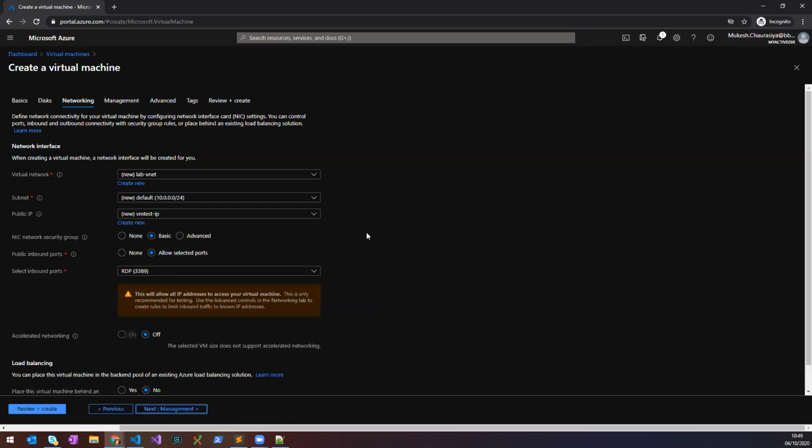Next is a very important part, the networking. Every virtual machine has to exist in a certain virtual network. A machine cannot live on its own; it has to be part of a virtual network. I'll create a separate video for virtual network. I'll share the link also. So here it asks, do you have any virtual network? I don't have any virtual network at the moment, so it is creating a new one.